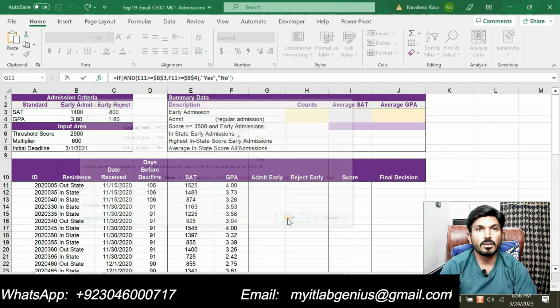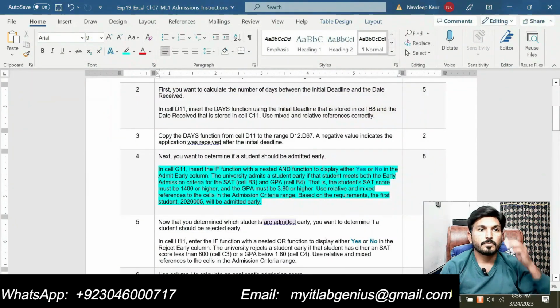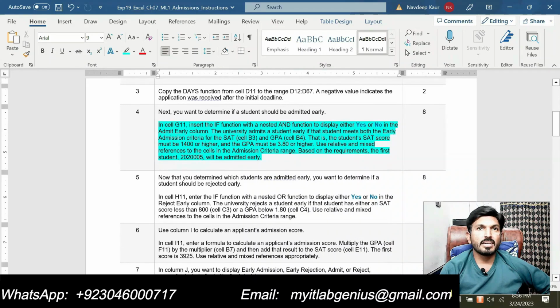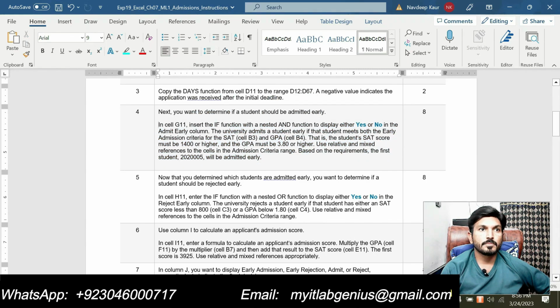So let's click on OK and we will get yes. For this one we are getting yes, and after this we use the relative way. Okay, we are done with step number 4. That is all about using the IF function. Now we will move to the next step, that is step number 5.